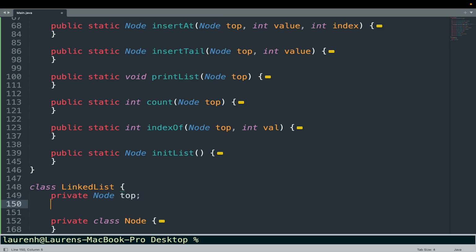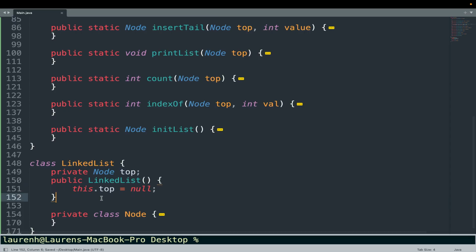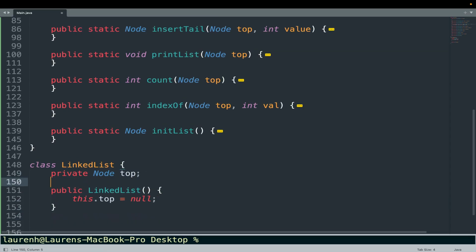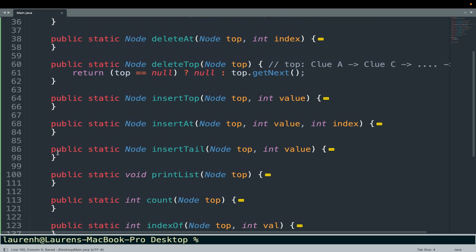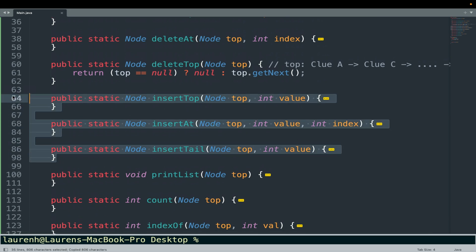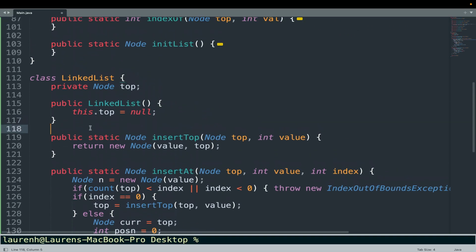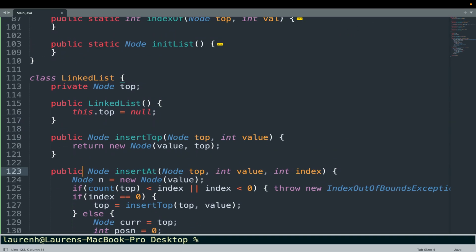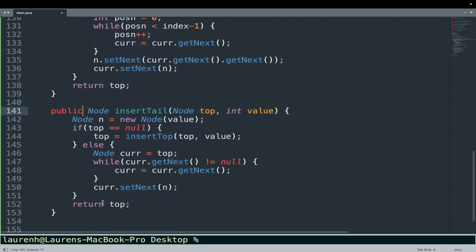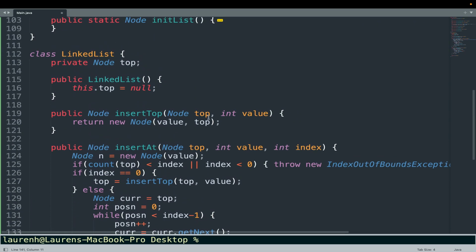So for example, we can add, of course, a constructor. And when we create a constructor, all it does is set top to null because there's no data being made yet. Now, in order to make data, we're going to need our inserts. So I'm actually just going to grab all three of my inserts from up here and bring them into my linked list class. Now, this is a non-static context, so we do need to get rid of the word static, just like that. We also don't need to pass in top anymore because we have access to top right here inside the linked list.